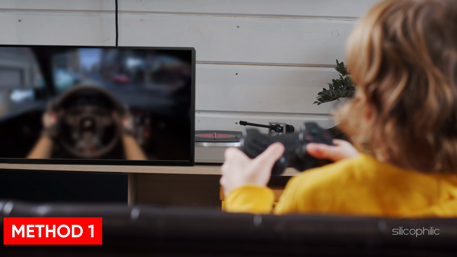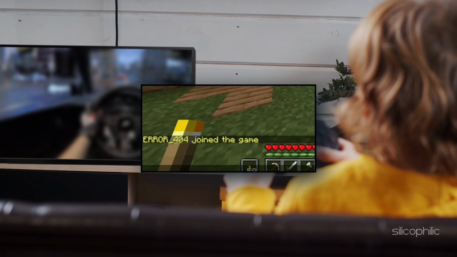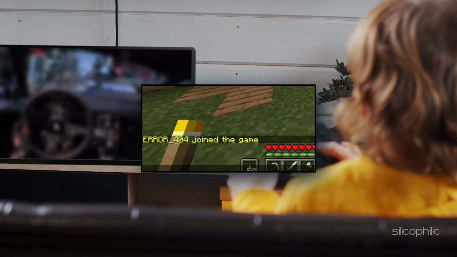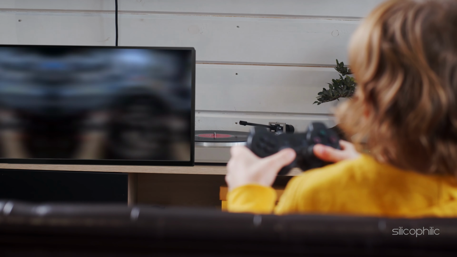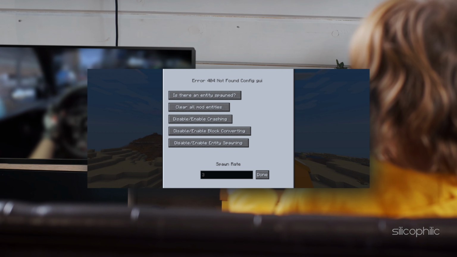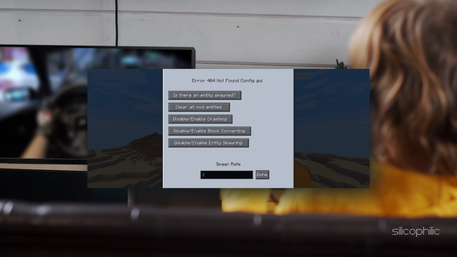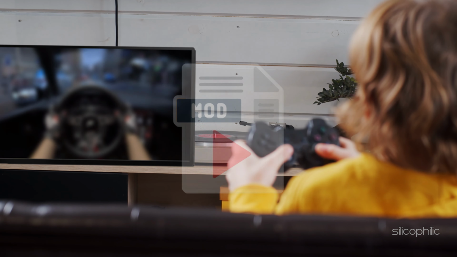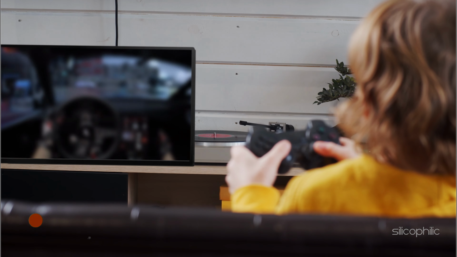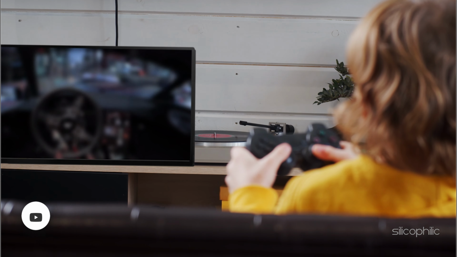Method 1. Understand the error. If you see "error 404, Minecraft has encountered a problem and needs to close," it's likely a runtime error. If it says "file not found," it's usually a missing resource or mod file. If it's part of a mod pack or custom map, it might be a scripted event or corrupted mod.